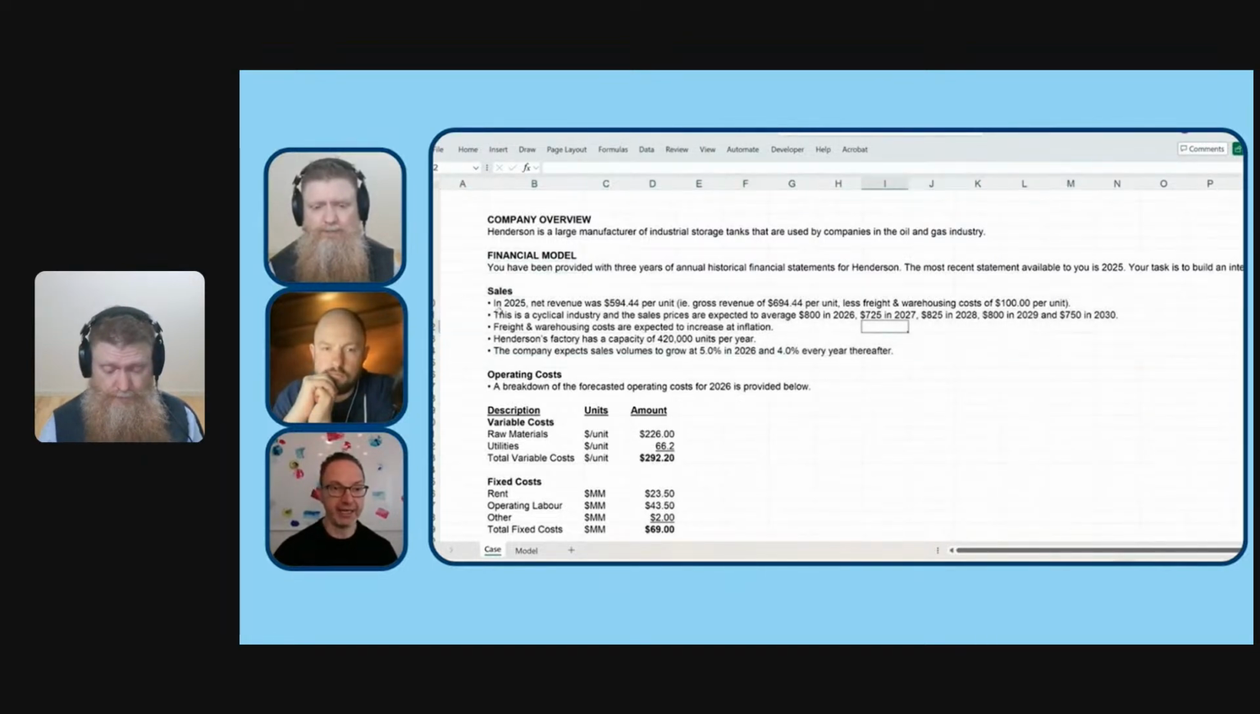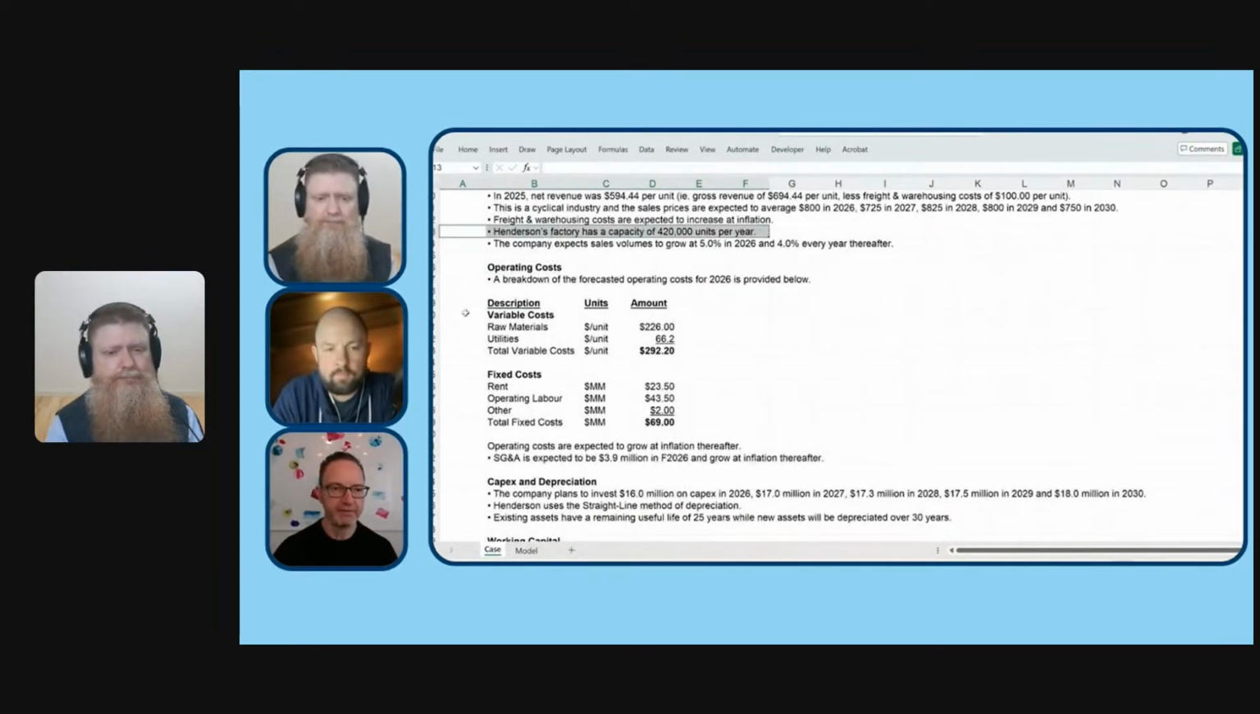Here's the thing, it's all embedded into one cell. It's not in different cells. It's in one piece of text. Average selling prices for the next 5 years, because that's how they would normally get it in a PDF. The capacity of the factory, the growth rates. We provided operating costs, variable and fixed, and I just have a text label that shows that the variable costs are cost per unit, fixed costs are in aggregate dollars millions.